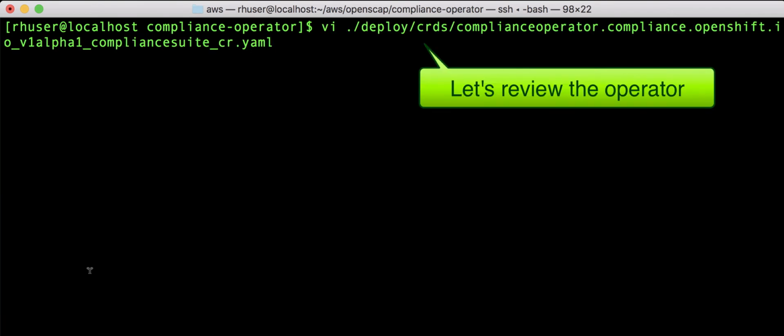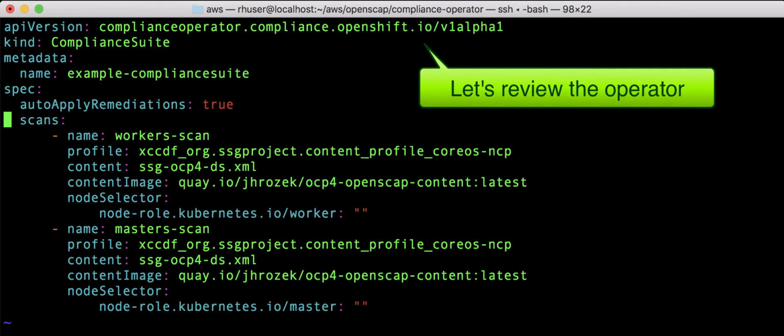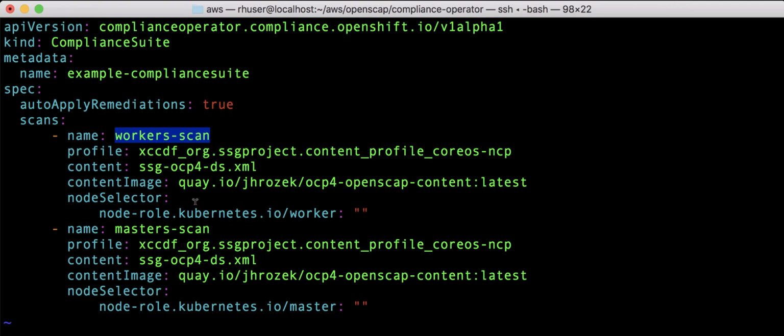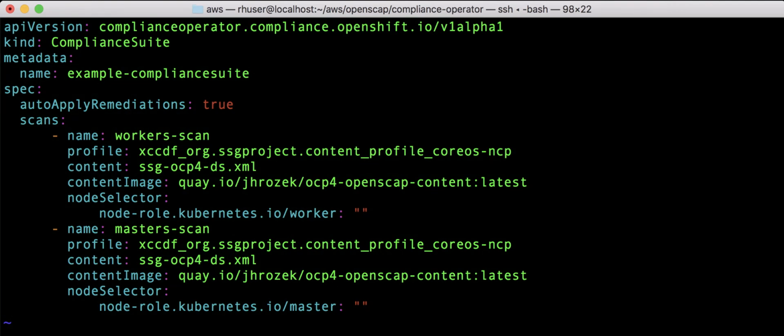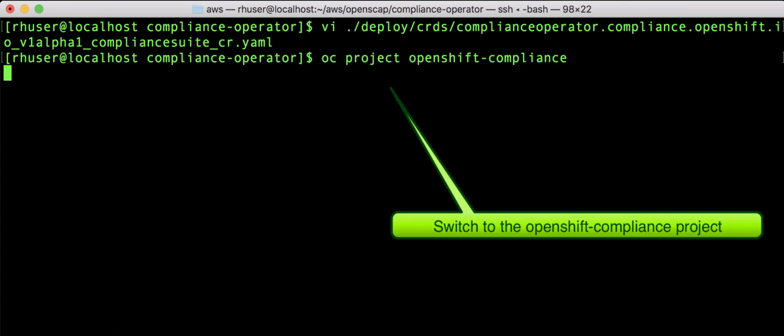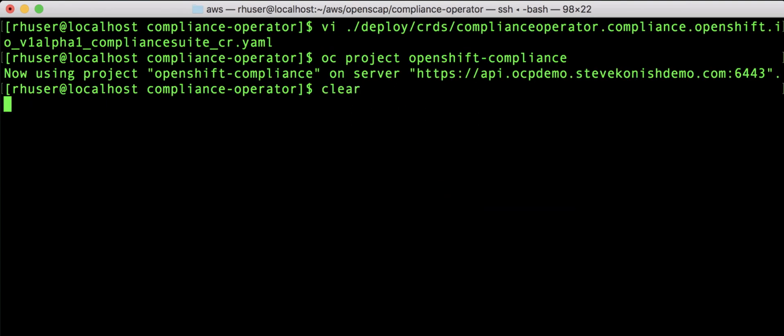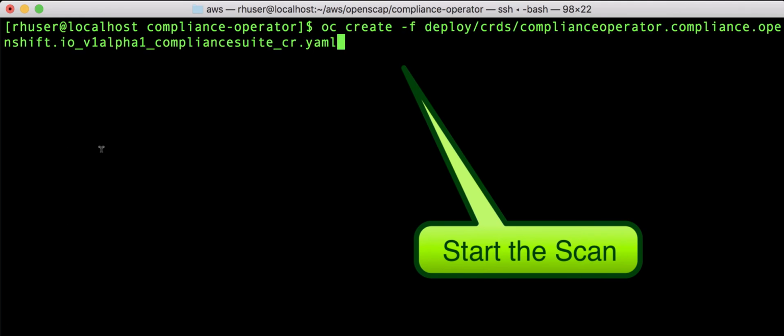So we can go ahead and review the operator before we do the scan. You can see that it's going to cover both the workers and the masters. In this particular cluster, we have three workers and three masters. So let's switch to the OpenShift Compliance project first, and then start the scan.